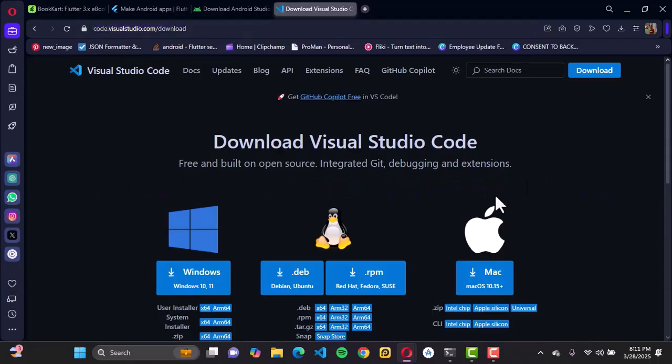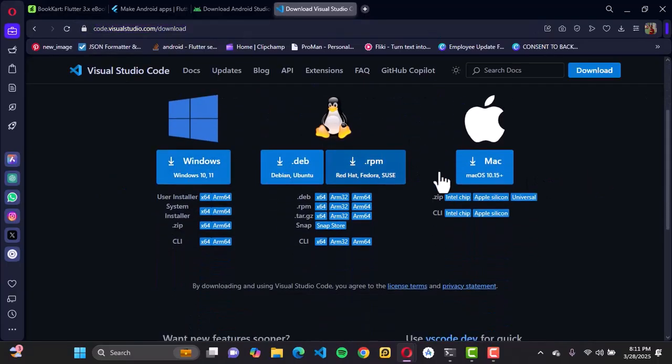Go to code.visualstudio.com/download. When you get to the download page, you see the first 4 options for downloading. You can select Windows or any of the other options, and there's also a Mac option here. In my case, I can just select Windows since I'm using a Windows system. In your case, you can select Mac or whatever option you want. Once that is done, your download should begin in a second, and you're good to go.